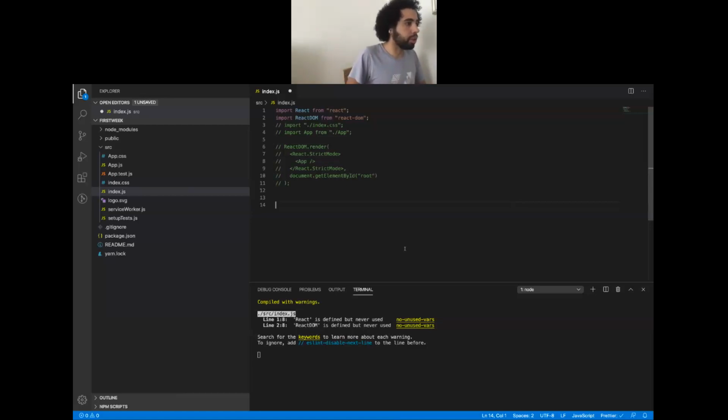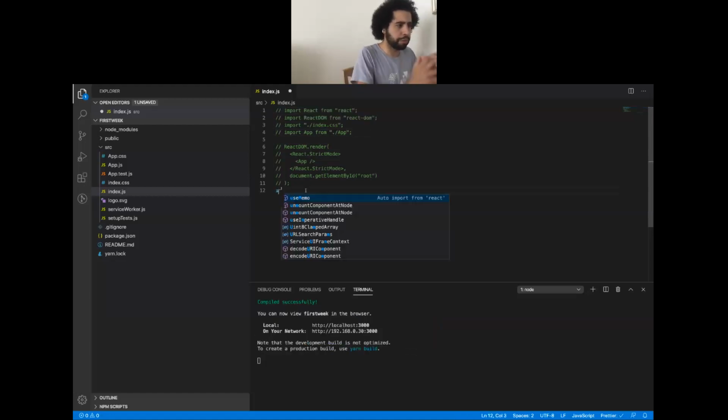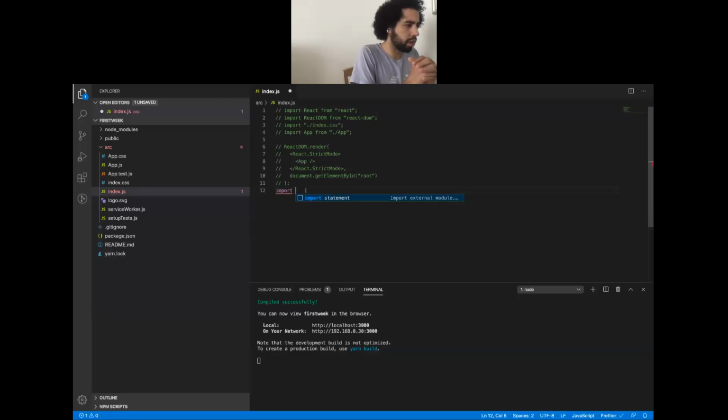Before using React, you need two things. You need to import React. So let's comment this one. We need to import. Are you familiar with the import syntax, or have you been only using require?